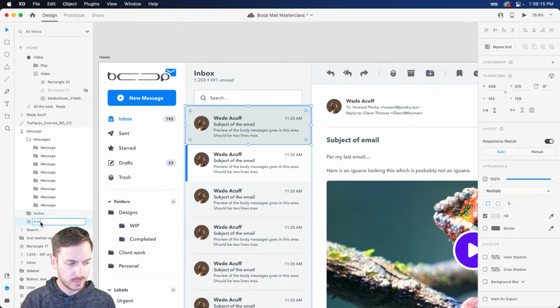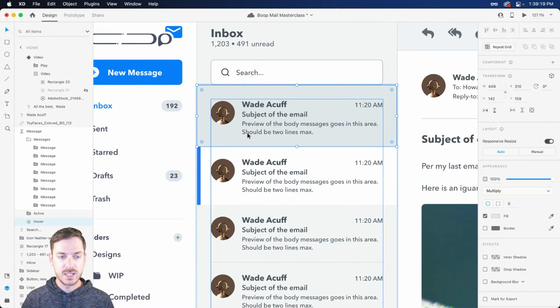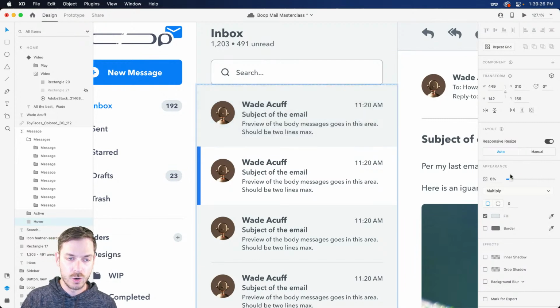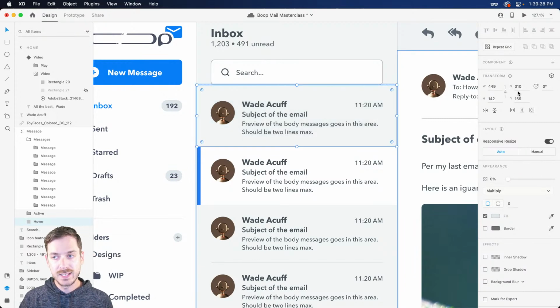And this can be our hover. Now, on the initial state, we basically don't want it to be visible. So what I'm going to do is grab the opacity and drag it all the way down to 0. Then we're going to turn this into a component.